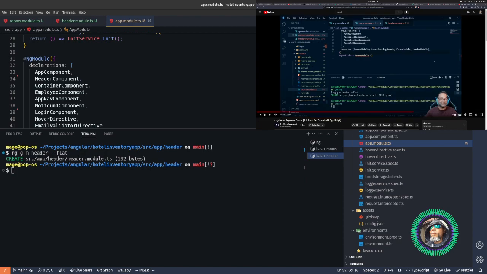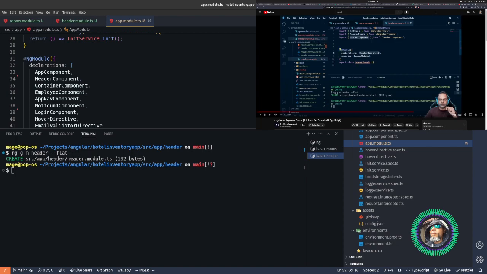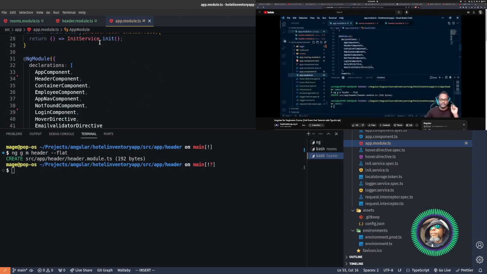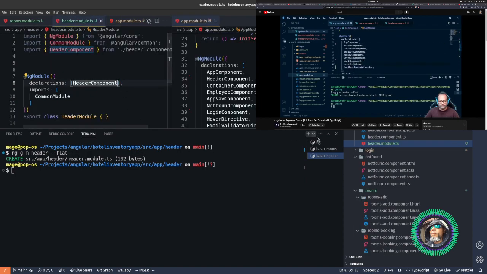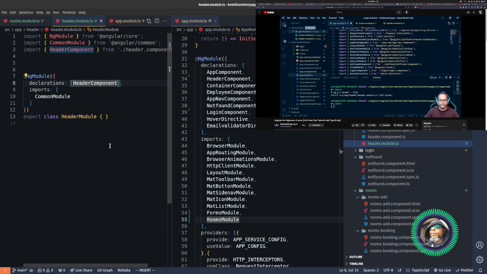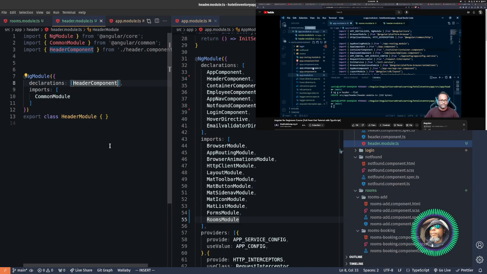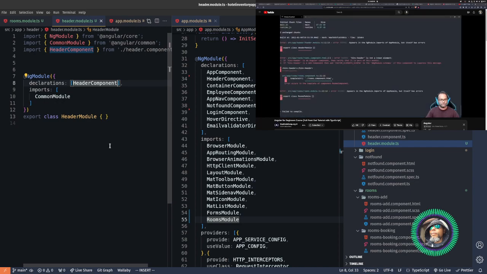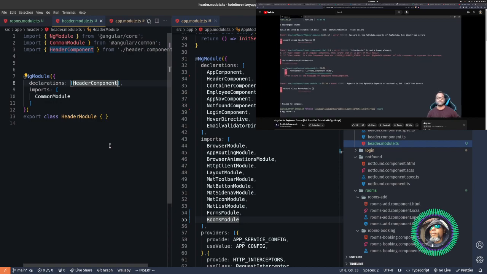But I cannot register a component multiple times. So if I have added header component into the declarations array here, I cannot add it into here. If I do this, that's an error. So here, let's remove this header component from here, right? So header component is removed, and now it's only available at one place. But let's see if it fixes our issues. So I'll just compile it again.